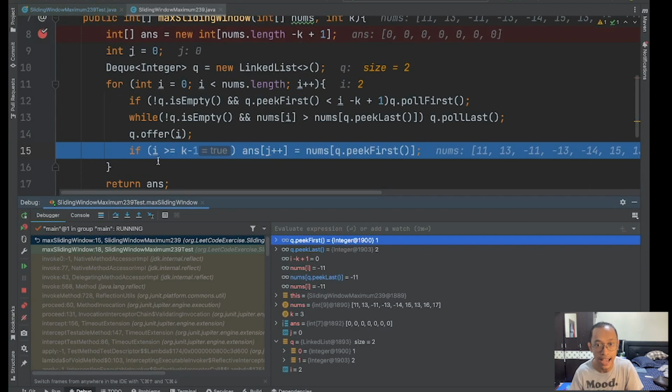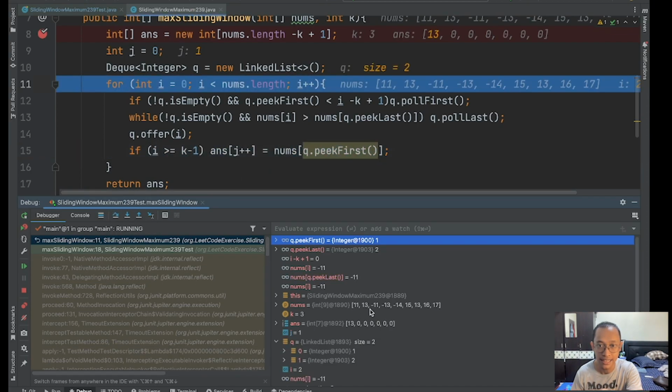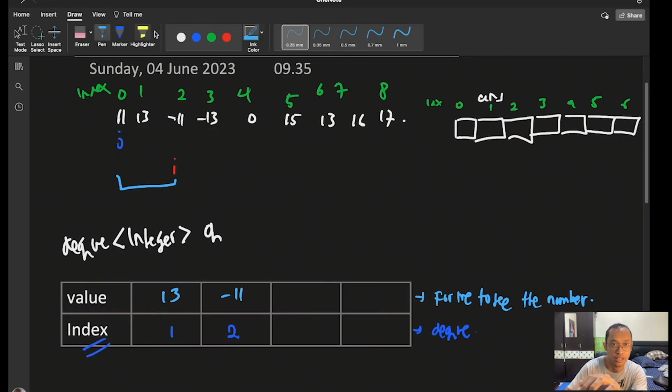Then, are we at the window size? Yes, because i is 2 and k is 3 minus 1, which is 2. 2 is greater than or equal to 2, so we are at the window. The answer at the index j, where j is still 0, is nums of q.peekFirst. q.peekFirst is 1, and nums of 1 is 13, and j++ increments j. So 13 is the answer here.